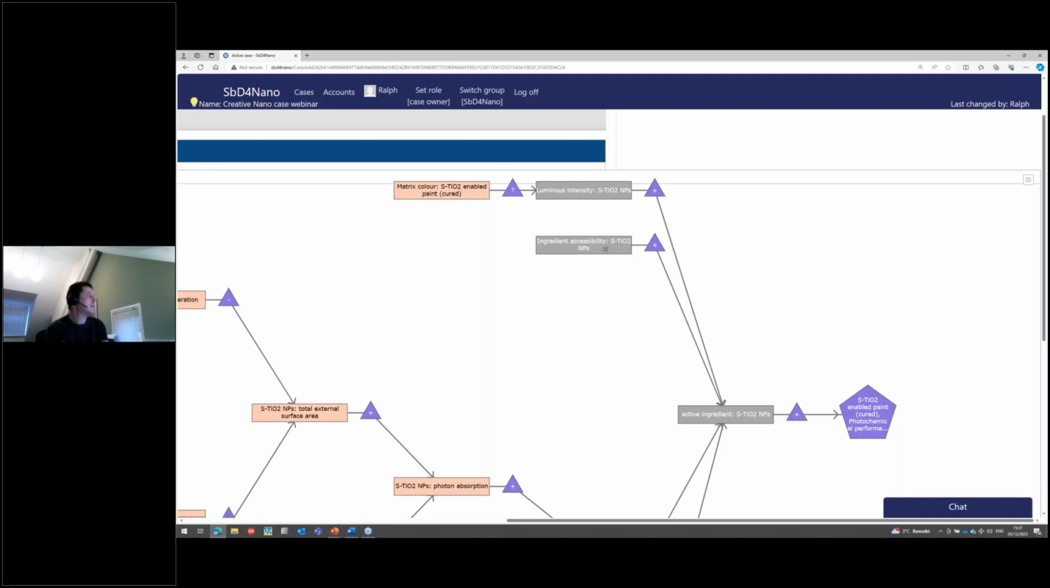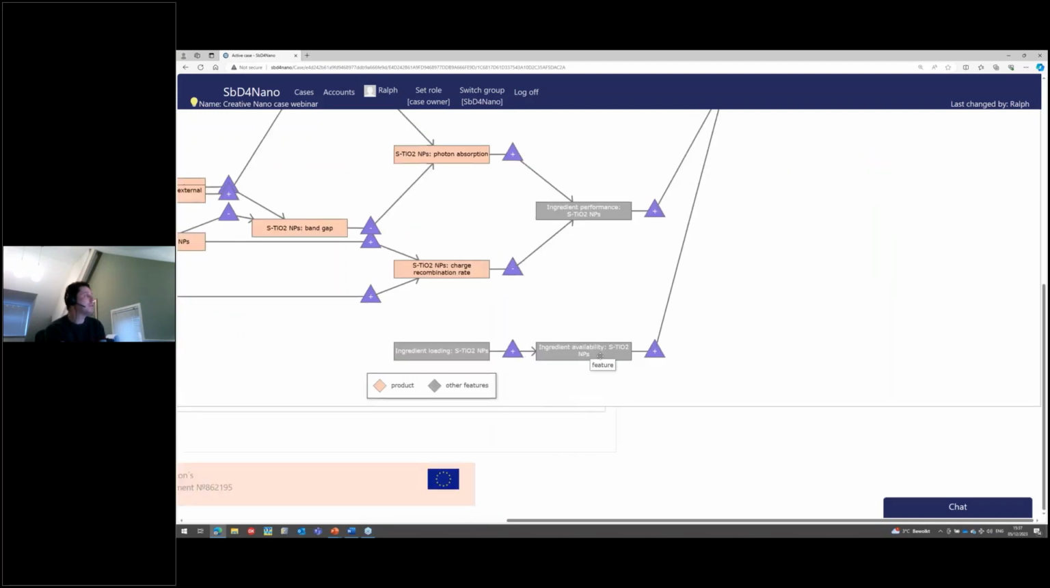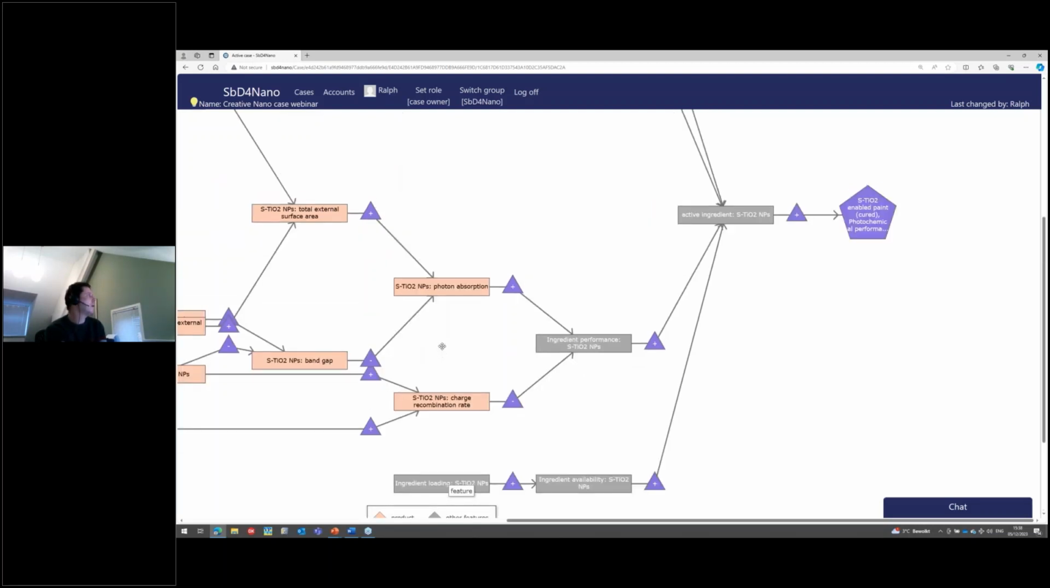Make sure that the nanoparticles within the paint are well dispersed so that they are accessible. Look at the performance of the ingredient, the nanoparticle itself, or perhaps the availability of the nanoparticles within the paint. So the amount, the loading within the paint. And here, if you look at the performance of the individual nanoparticle, you can see that if we can promote the photon absorption, it will increase the photocatalytic activity.